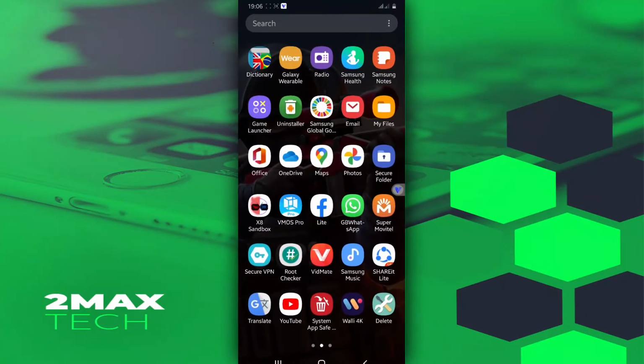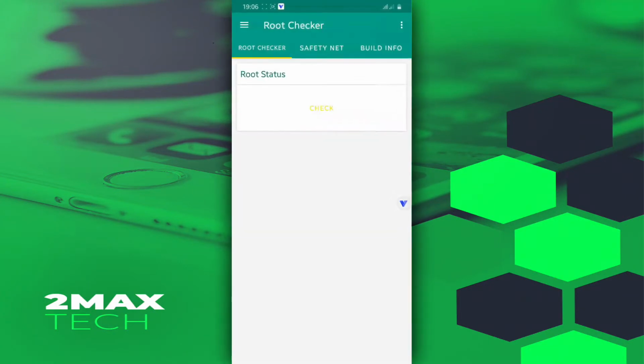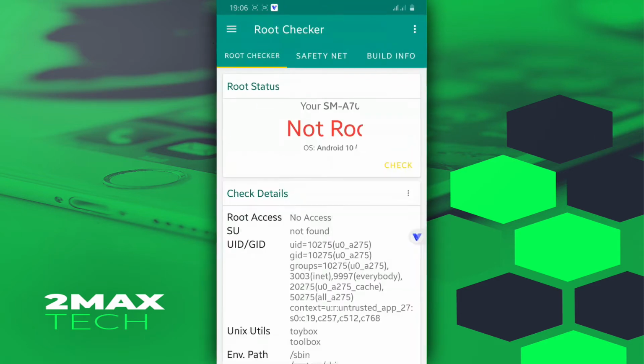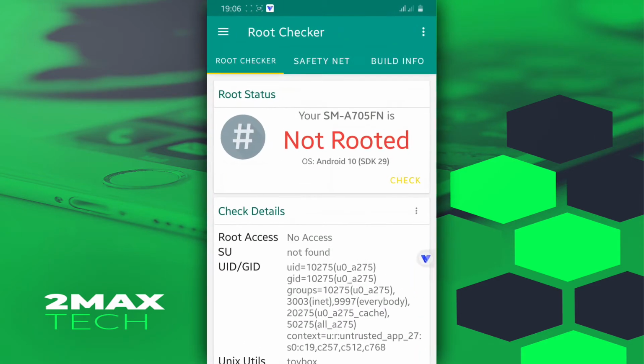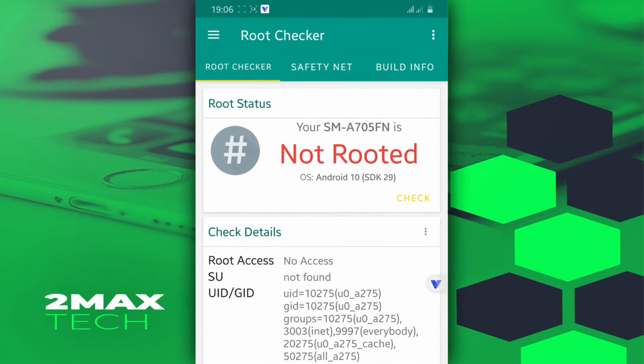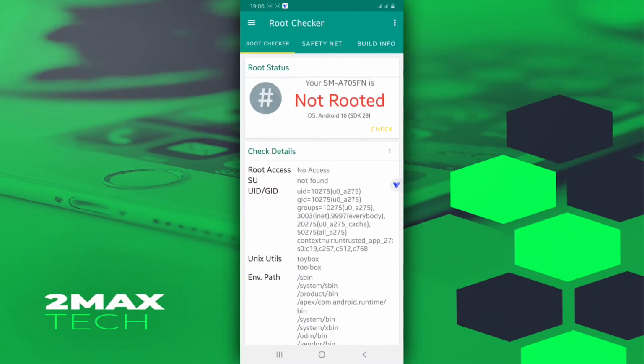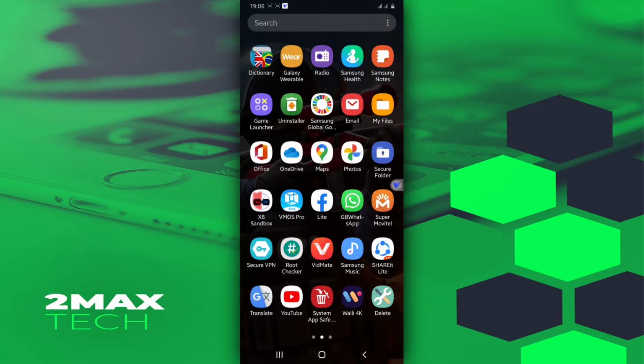So now I'm going to open up another root checker to verify if my phone has root access or not. So root status: not rooted. As you can see, I'm using Android 10 and this is all my device information. So now let's get to the process.